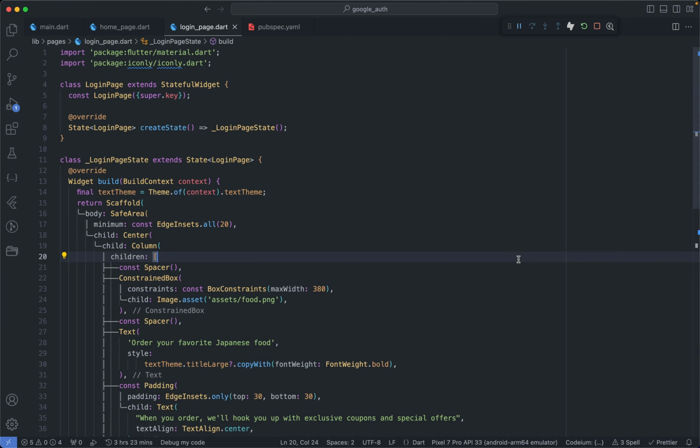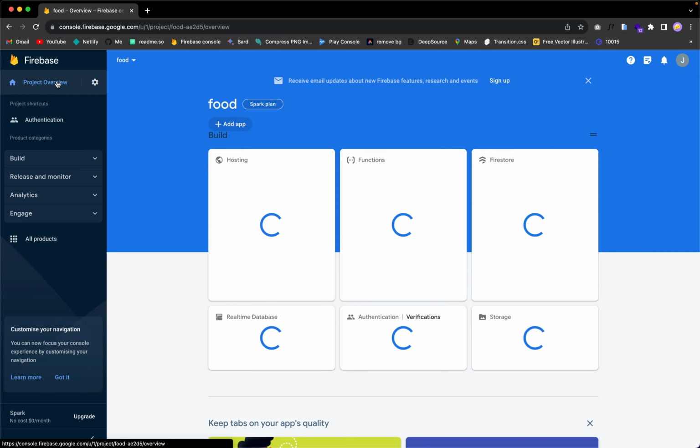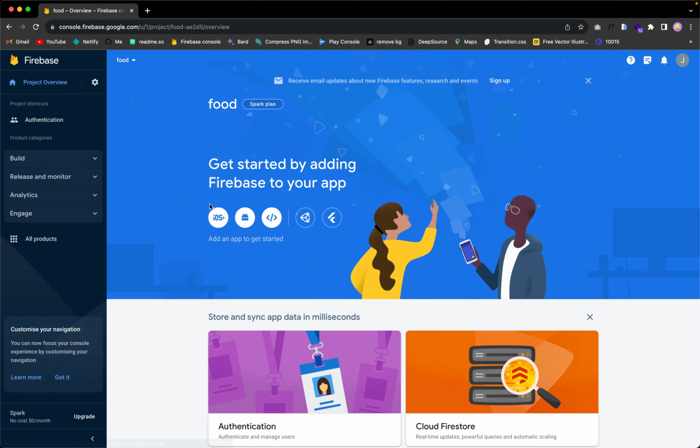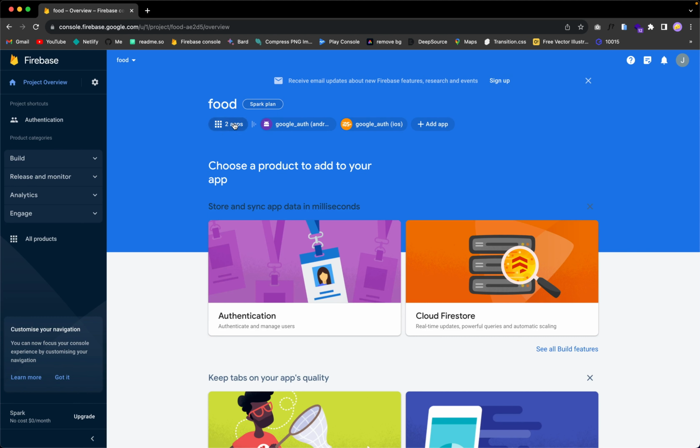Back in the Firebase console, if we come to the project overview, we should have two apps here. So let's refresh and see. Right, so we have two apps over here. That's different from the food name we gave to the Firebase project. The actual Flutter project is called Google Earth. That's why you see Google Earth here, and then you see food here. So let's go to our project settings.